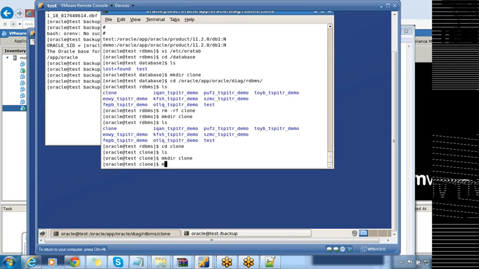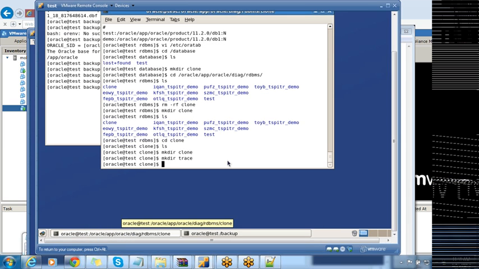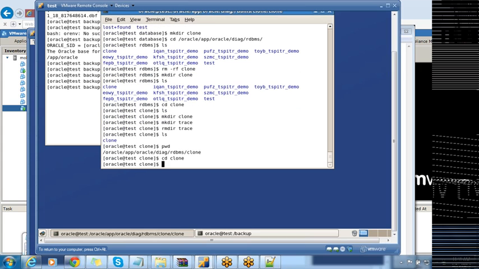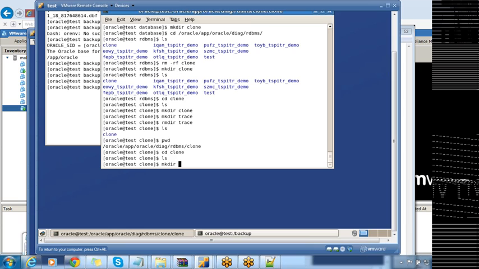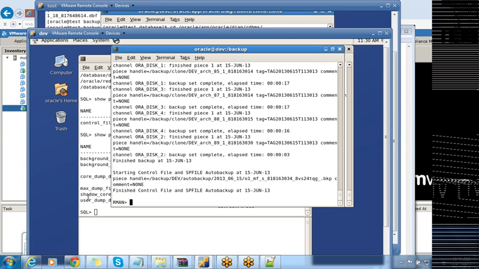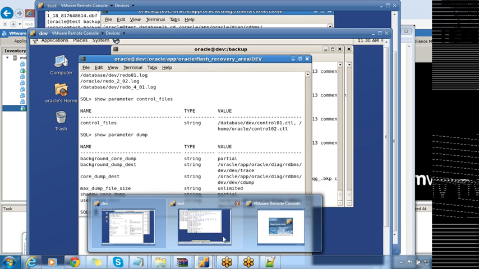Inside clone I have to create a directory for trace, and the rest of the directories are... okay. rmdir trace. Okay, I have to go into clone. Here I have to create a folder called trace, and user dump location is trace. We have to create cdump under the clone folder. So trace and cdump we have to create.